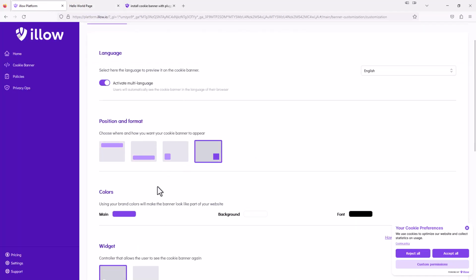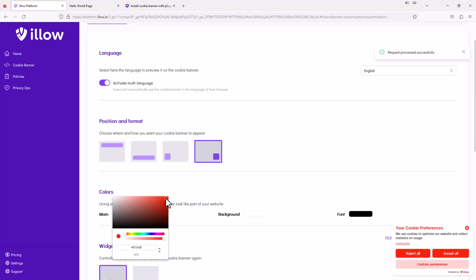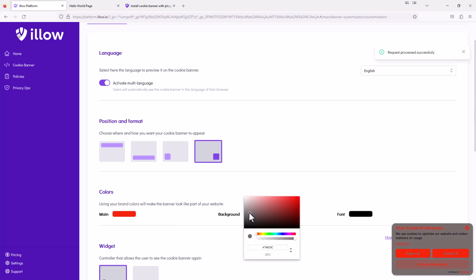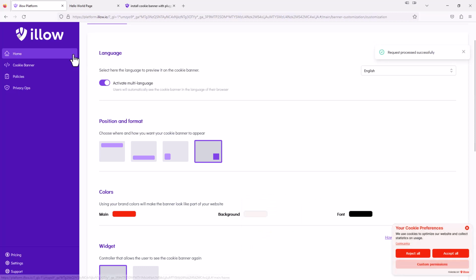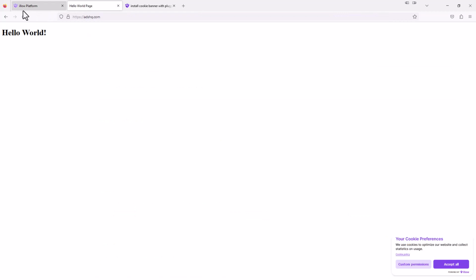We can also change the colors. Let's just change this to maybe a red. And maybe make the background a light gray. And these changes are done in real time. So if I go back, there it is.